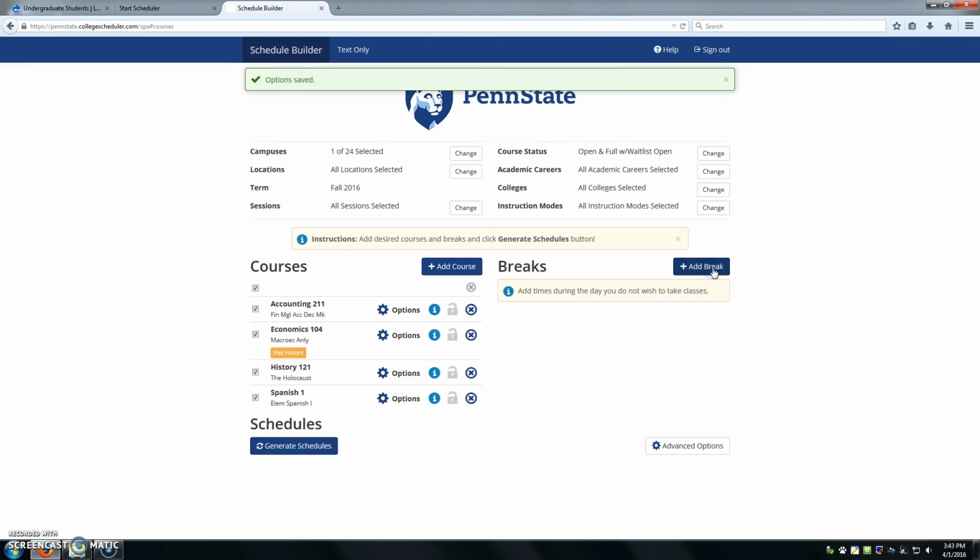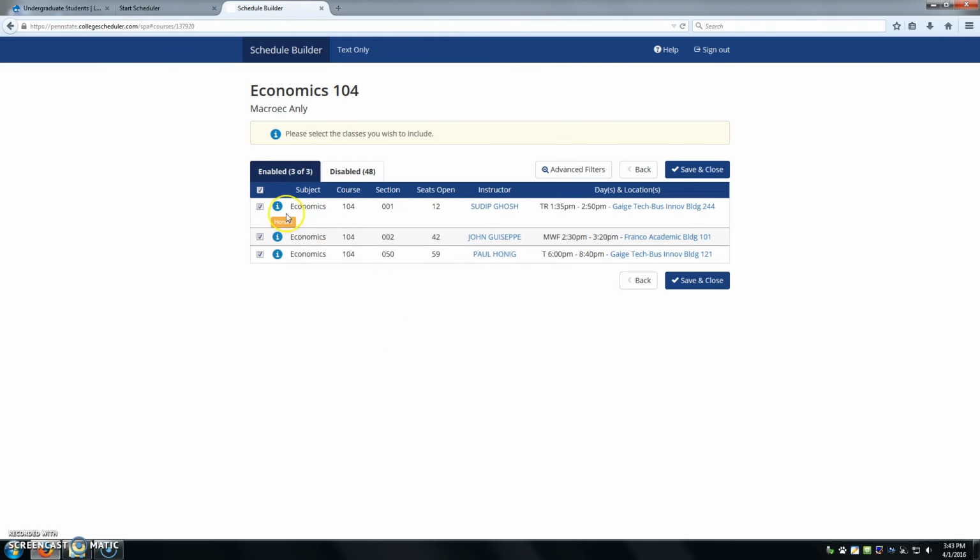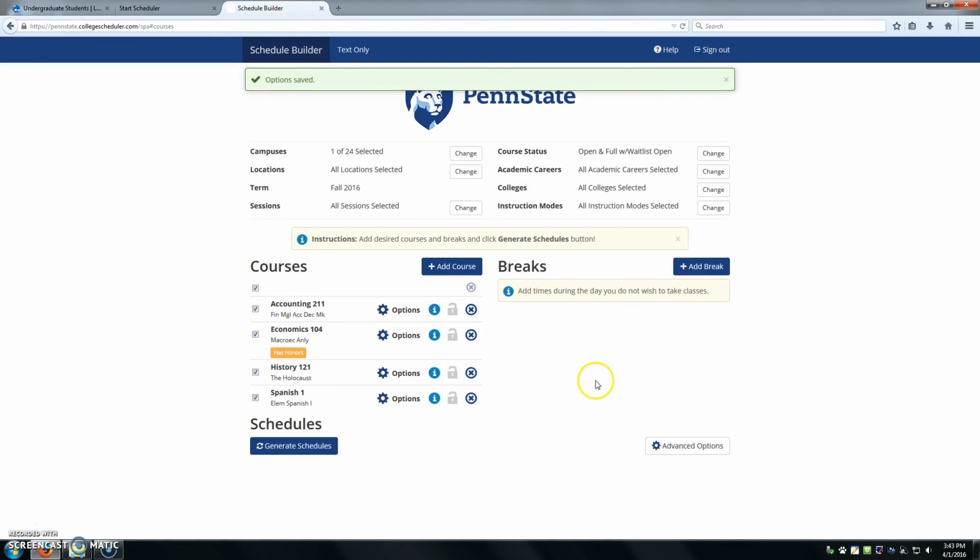So I'm just going to save and close this. Notice this economics has an honors section. Again, I'm going to click Options, and I have decided that I do not want to take economics honors, so I am unchecking that. That means in my possible schedules that come up, this section of economics will not be included in them, only these 2. So I'm going to save and close.